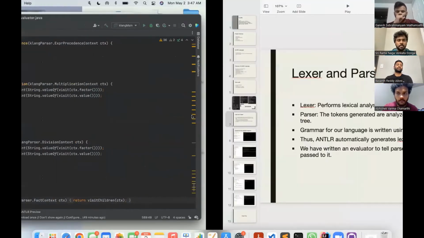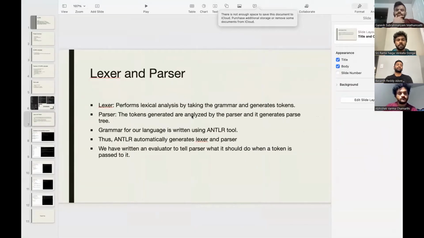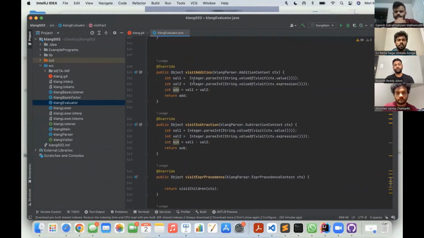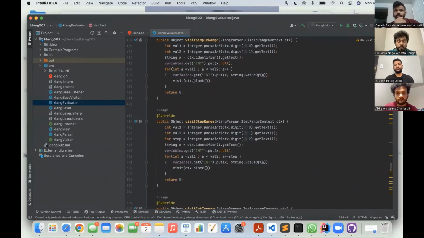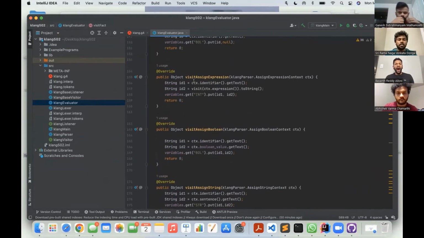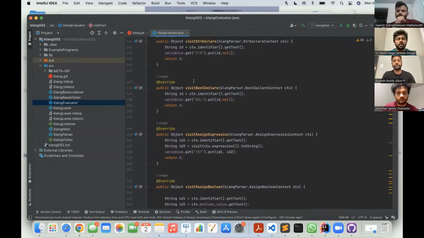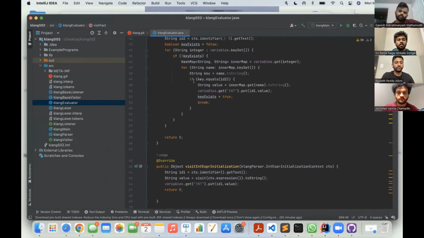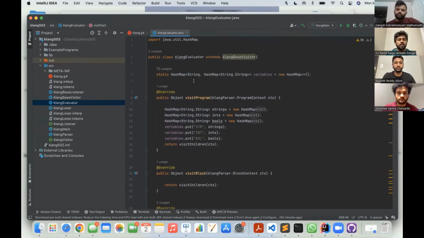As mentioned in the PPT, the tokens are generated by the Lexer, and these are given as input to the parser. The evaluator tells the parser what to perform with a particular token. The visit methods are something that we have implemented here in the evaluator class. To mention it again, these are tokens generated by the Lexer, and the evaluator tells what is to be performed by the parser with a particular token.